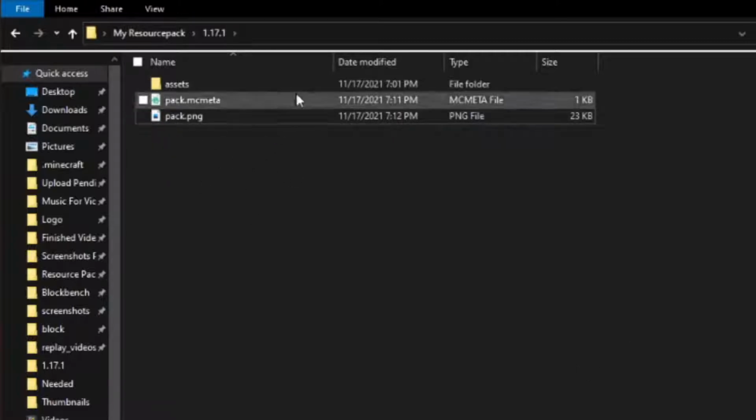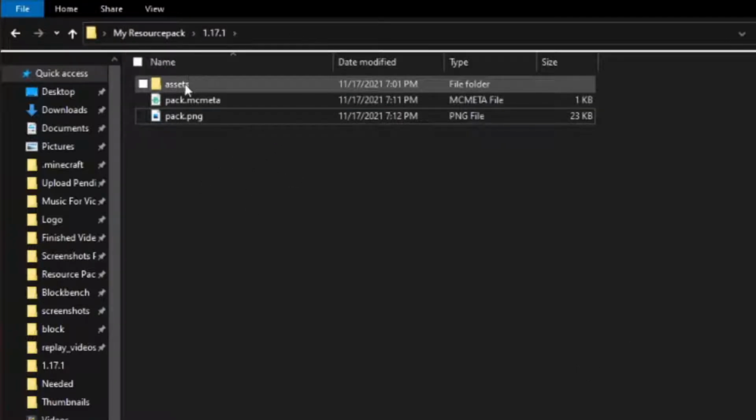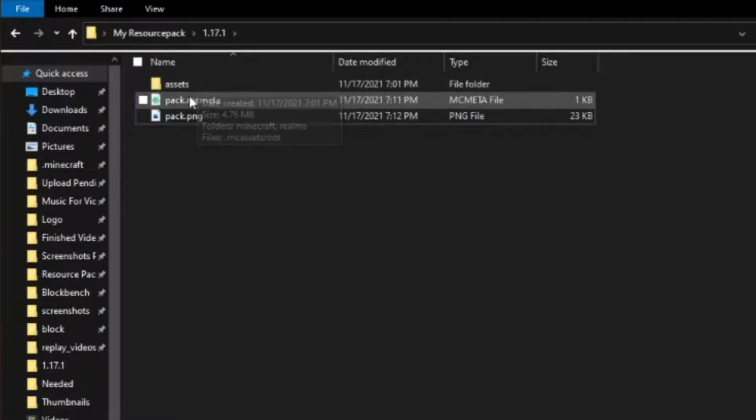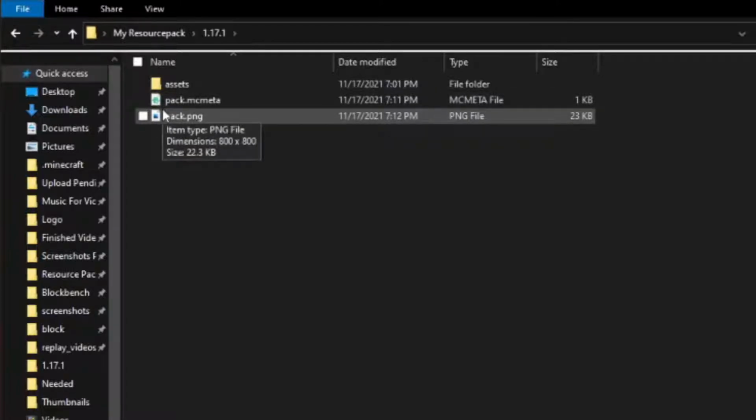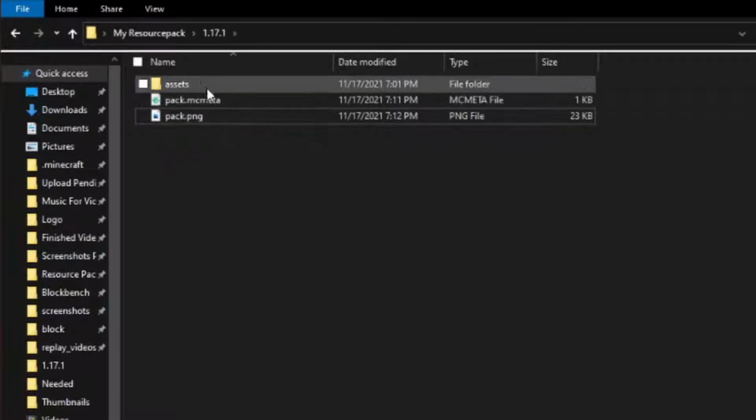Once you're done, it should look like this. You should have your assets folder that contains all of your textures, your pack.mcmeta folder that contains your resource pack description and also the number that identifies what version your resource pack's for, and then the pack.png for the photo that goes next to your resource pack description in game.